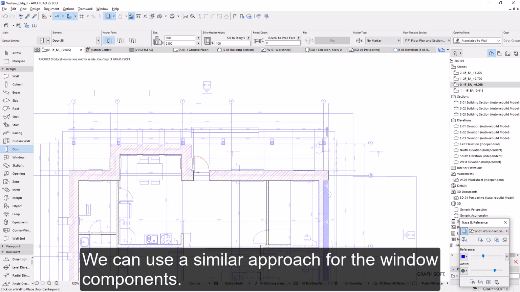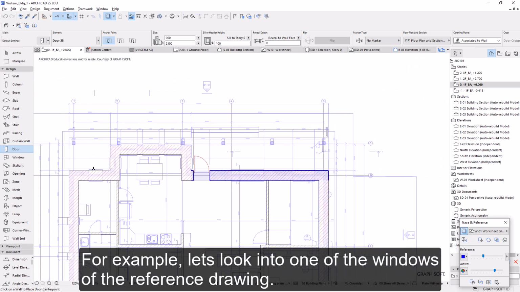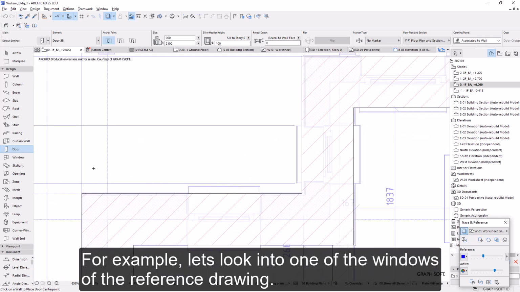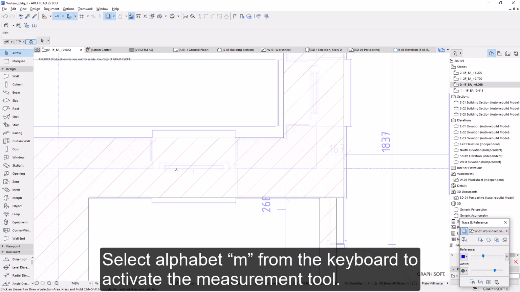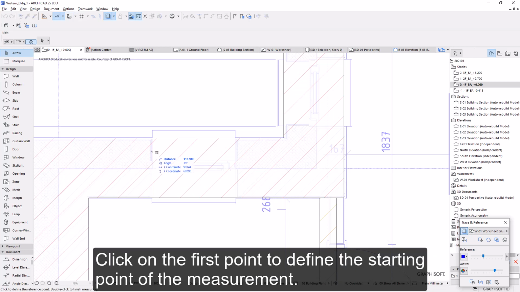We can use a similar approach for the window components. For example, let's look into one of the windows of the reference drawing. We can use the measurement tool to measure the width of the window from the drawing. Select alphabet M from the keyboard to activate the measurement tool. Click on the first point to define the starting point of the measurement.